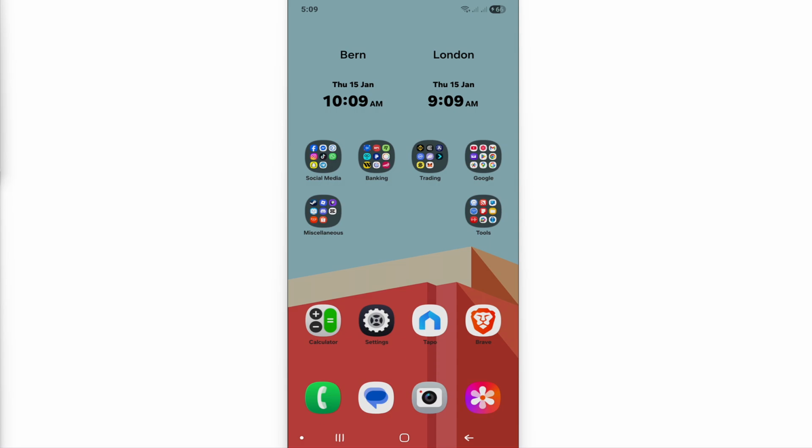Now, easy fixes right here. Go ahead and restart your phone first. And after that, go ahead and install the application that you wanted to install and check if it helps.